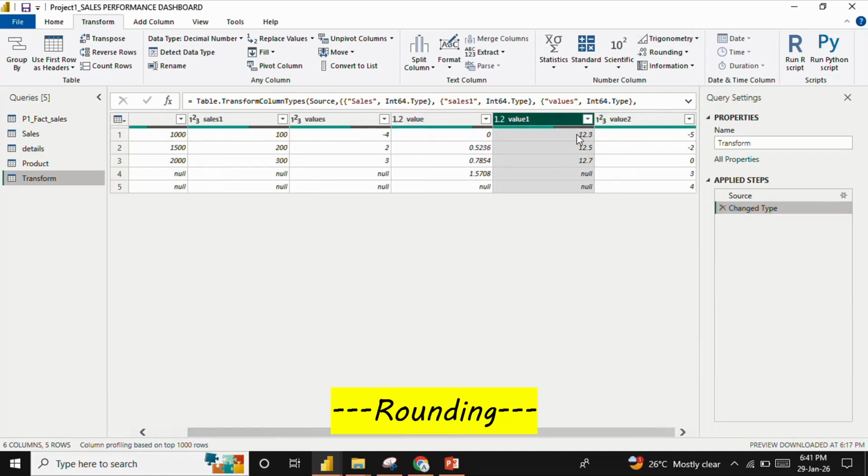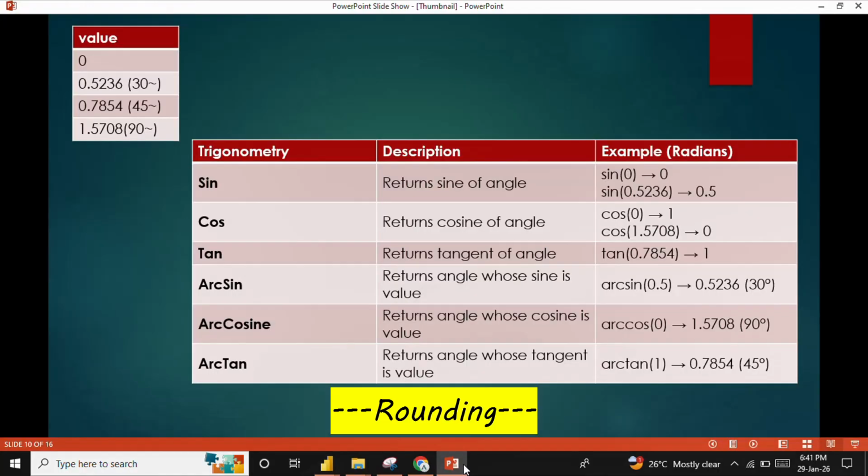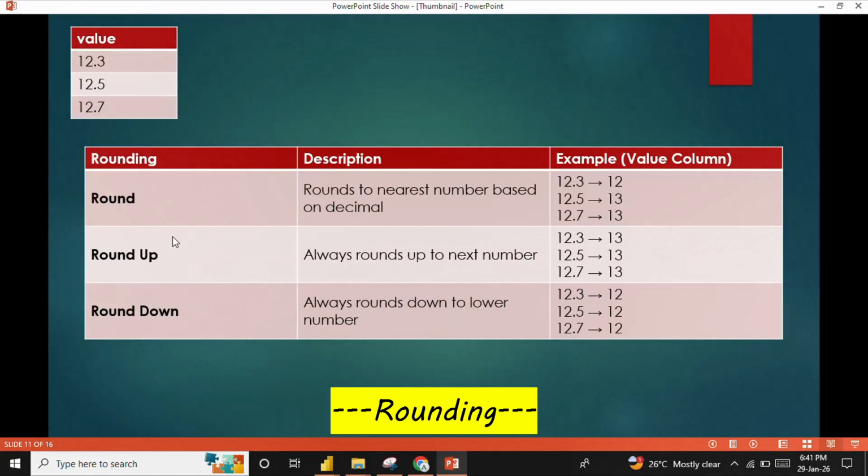Now switching to the next column, I have some decimal values like 12.3. Imagine that you want to round this to a whole number. Round up, round down, and round, 3 options are there. Let's see in our slide. We have these 3 values, how the round works. Round will round you to the nearest number based on the decimal. For example, 12.3 means after 5 only it will count 1. 12.5, it counts 12 plus 1, 13. Before 5, if the value is 3, it will give you the lowest number, 12 only. This is how normal round works.